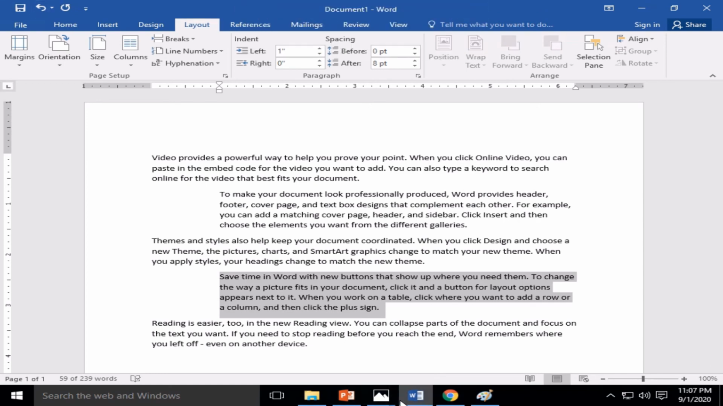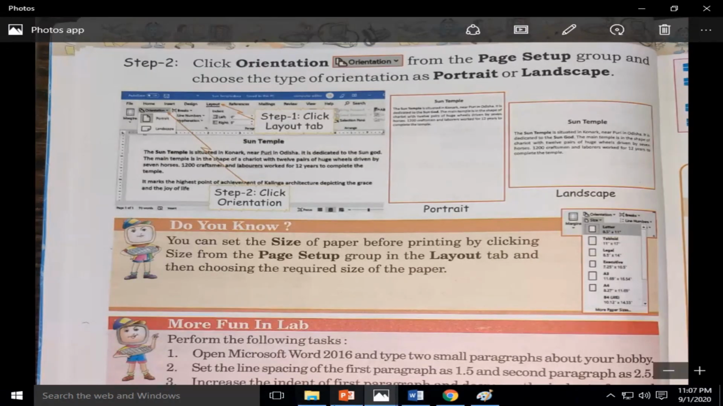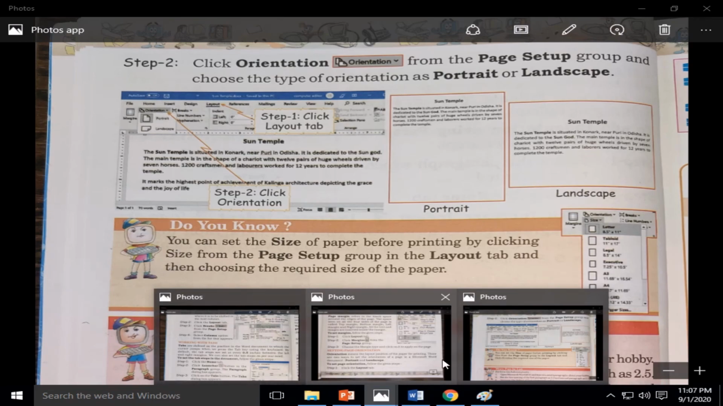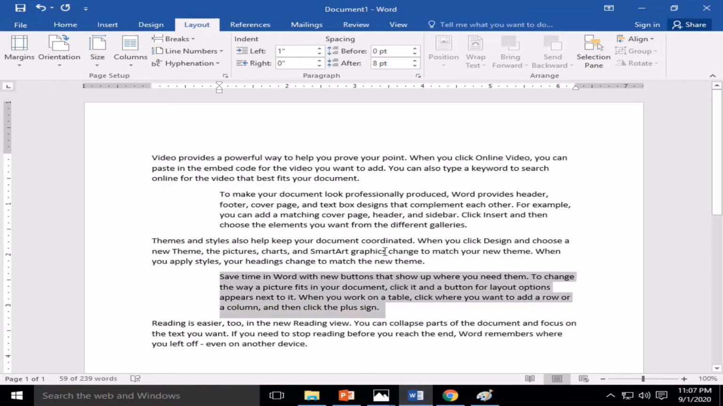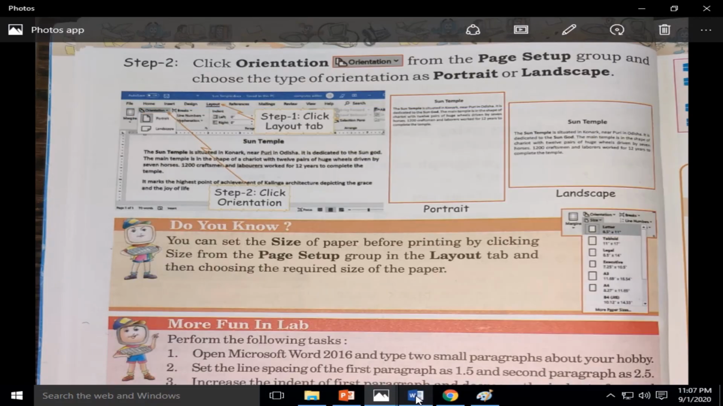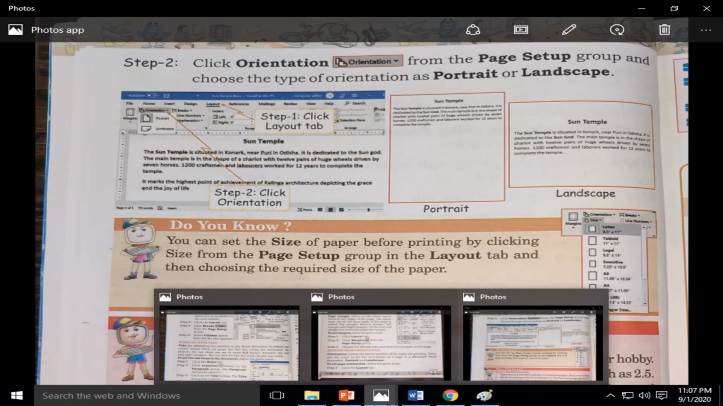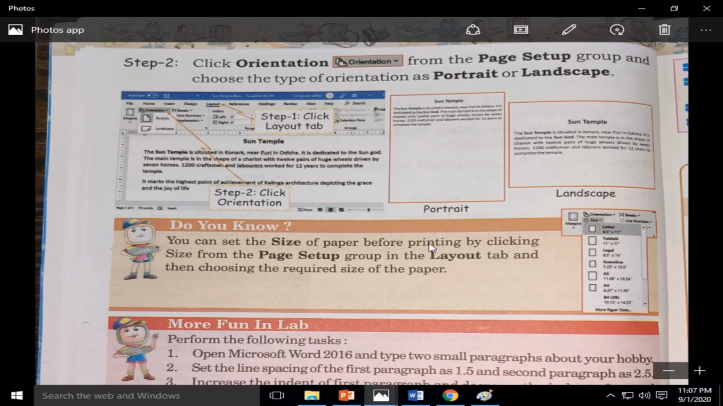So please read pages 30, 31 and 32. Today we have finished all the topics of Lesson 3. So please read and watch all the videos carefully so that the topics will be clear to you. Thank you and have a nice day.